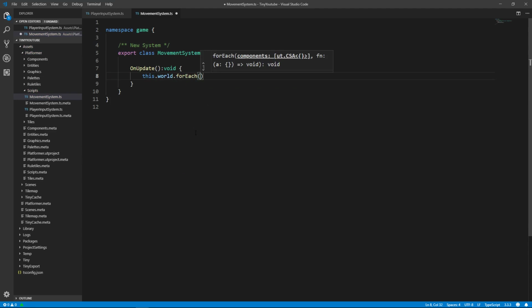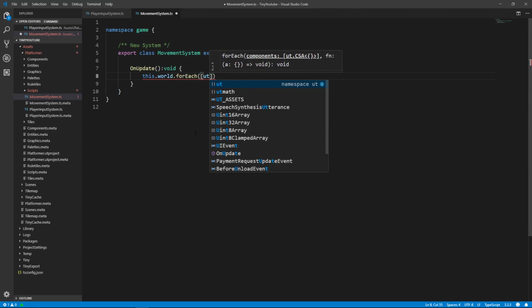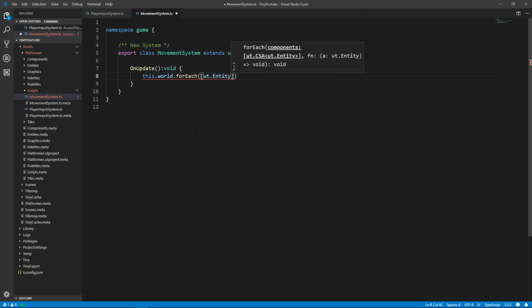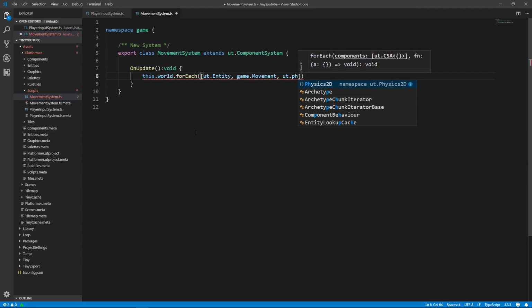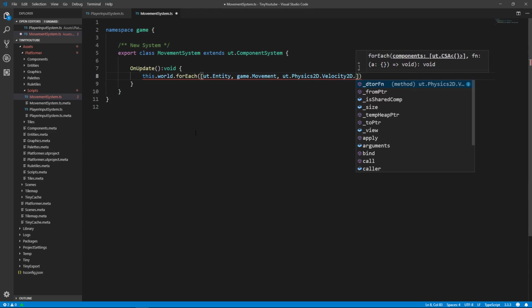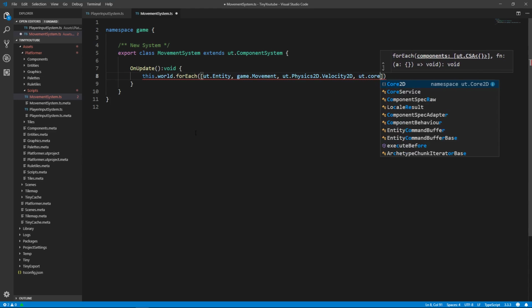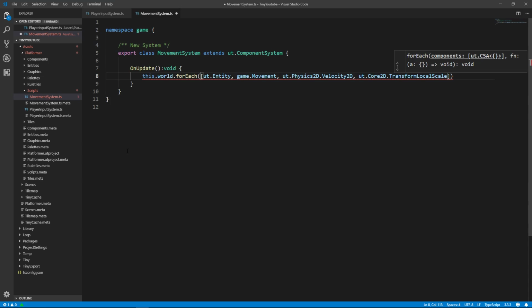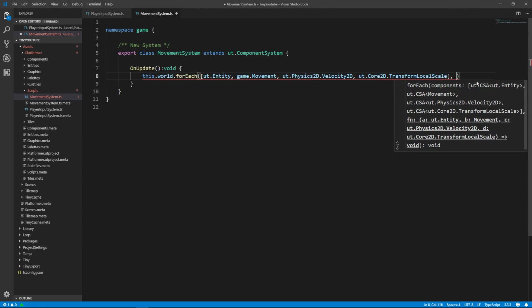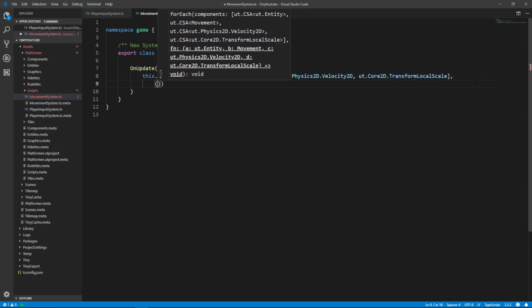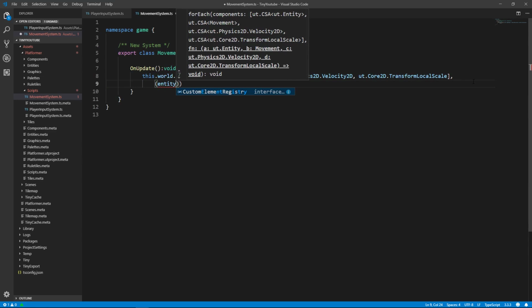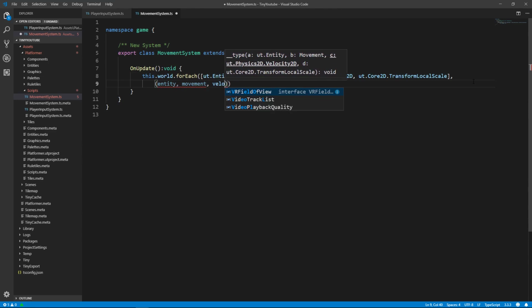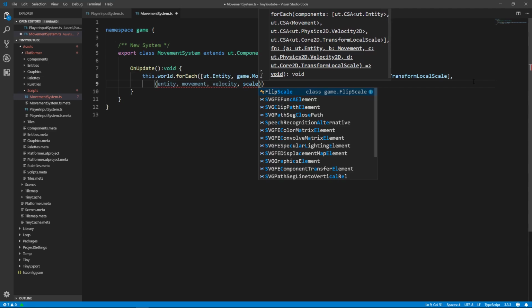Go ahead and open up the movement system, and inside of here we'll say this.world.forEach, and the components we'll be looking for is a ut.entity, a game.movement, ut.physics2d.velocity2d, then a ut.core2d.localTransformScale. Then we'll name these as entity, movement, velocity, and scale.